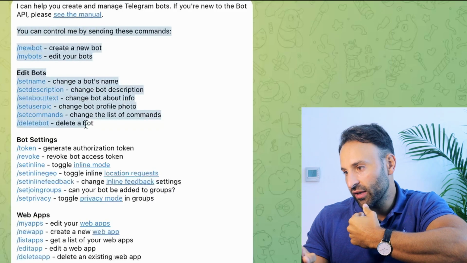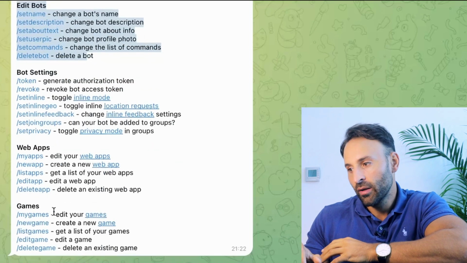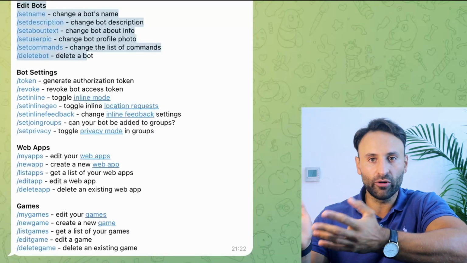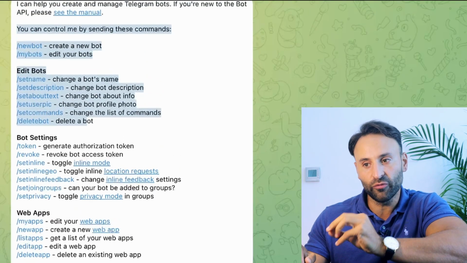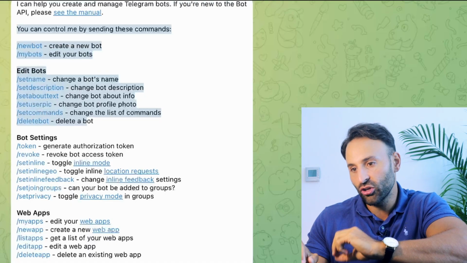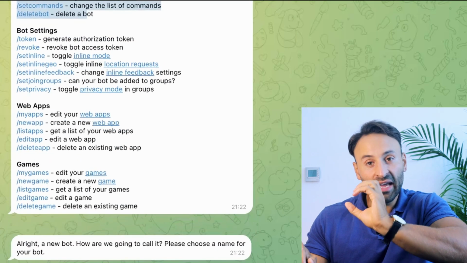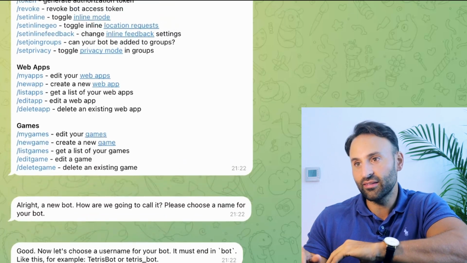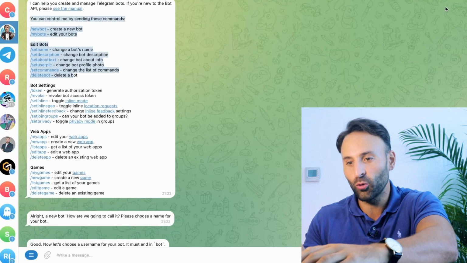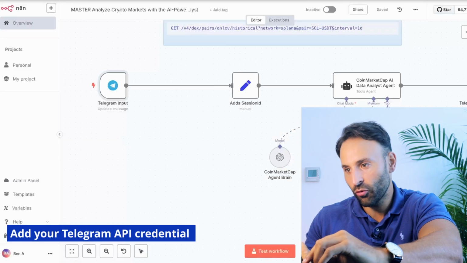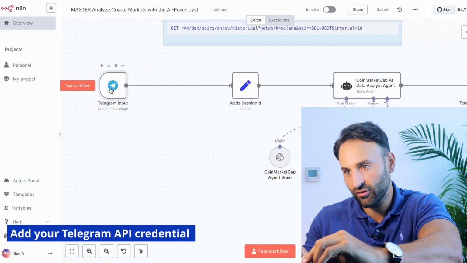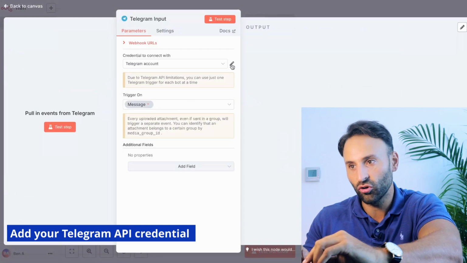And what you want to do is say /newbot. You come up with a name, you call it crypto bot test 99.2, whatever, something that isn't taken. It will then give you a crypto bot with a token. So that is as simple as that. It's quite funny, it's called BotFather, but you go back, you put it into here, remember, click this pencil, put it into there, done.